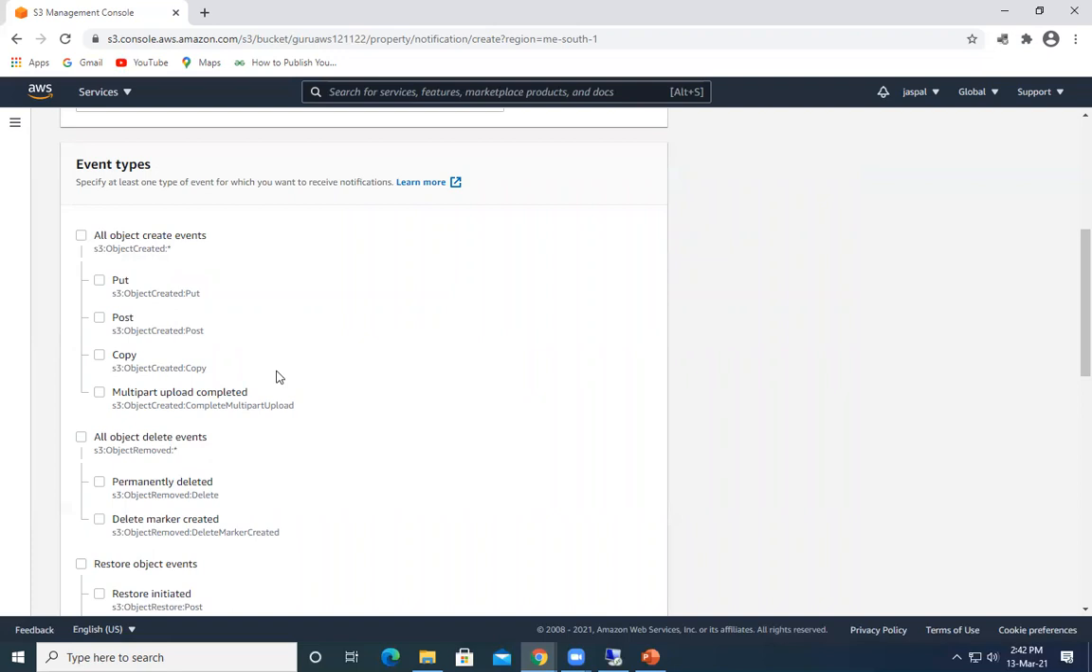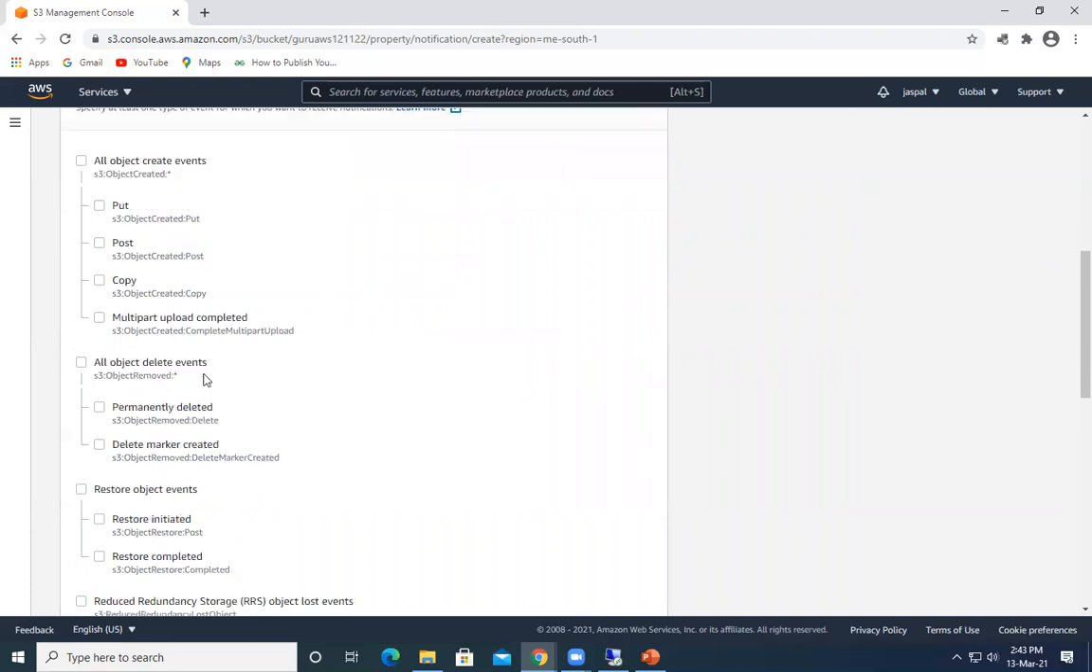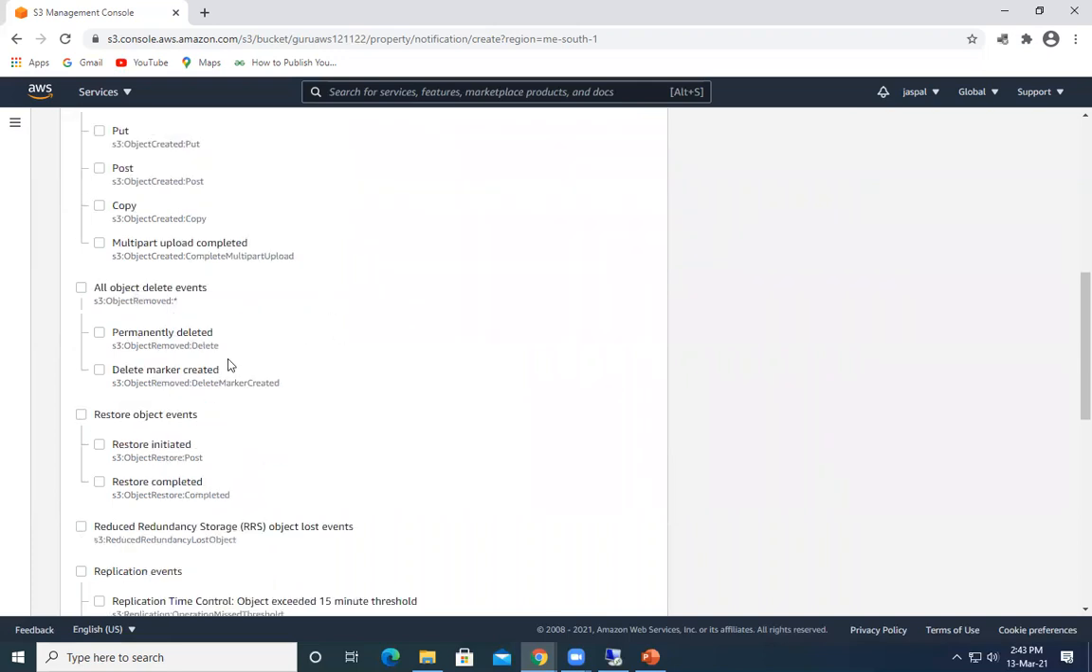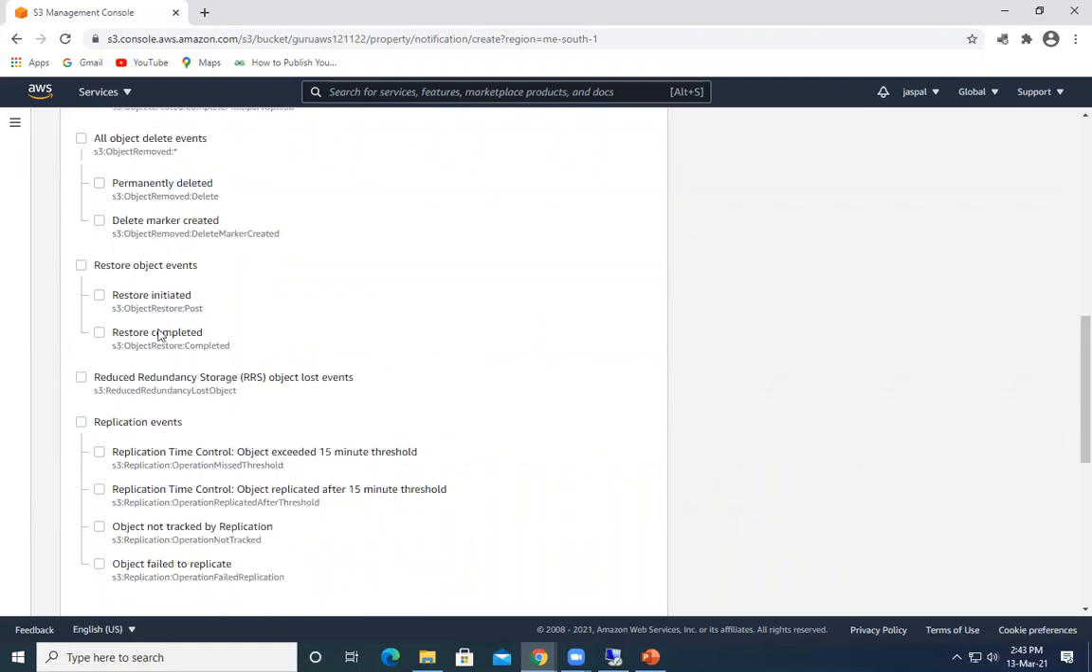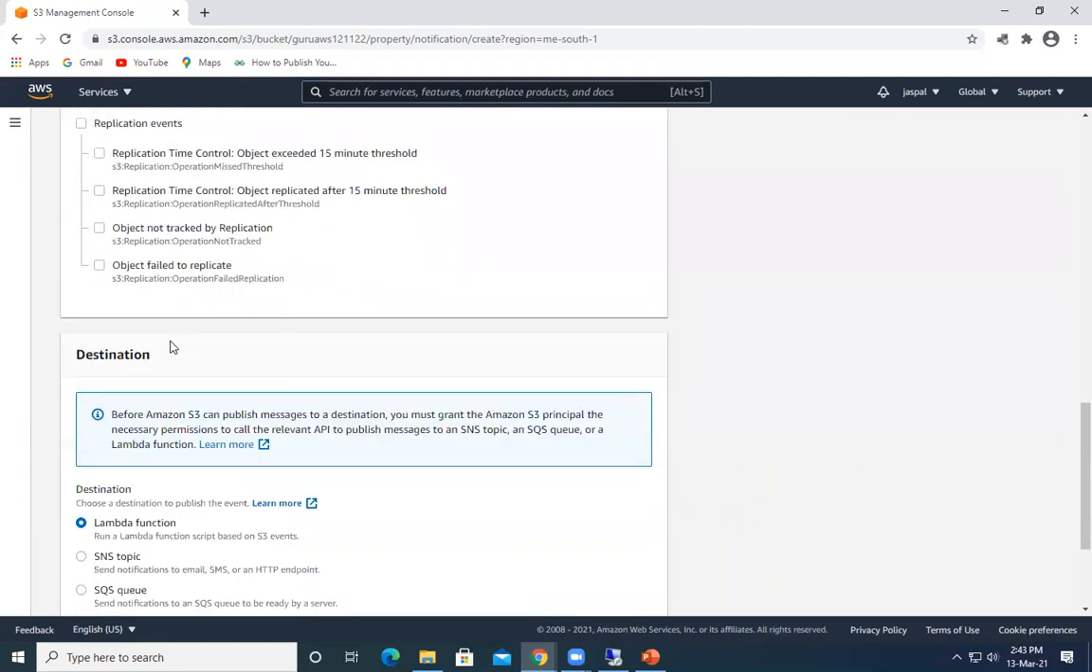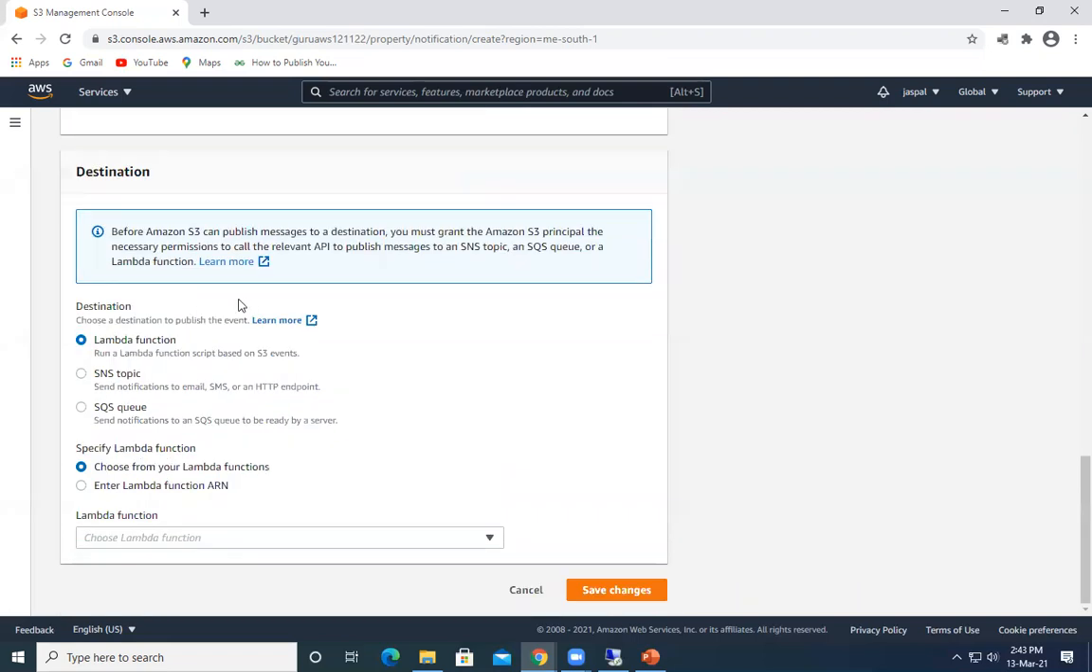We can upload above 5 GB, and that will be automatically uploaded in multiple parts. That is handled by AWS S3, so we need not worry about the size of the object. For all object delete events, such as permanently deleted, delete marker created, and restore the object, we can create a notification and integrate it with SNS and SQS later on.